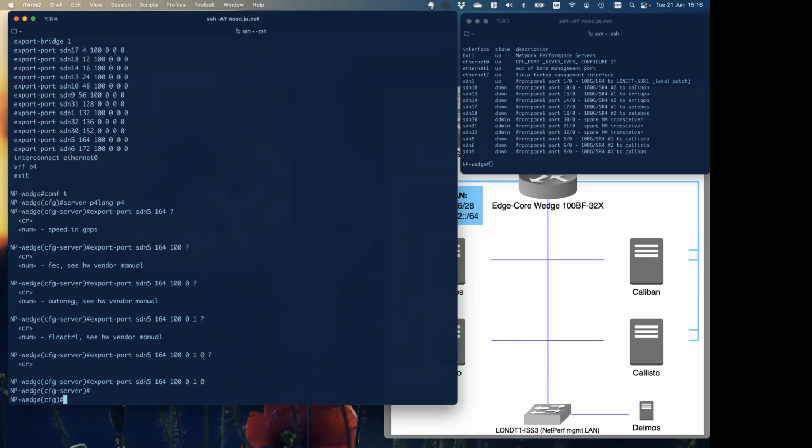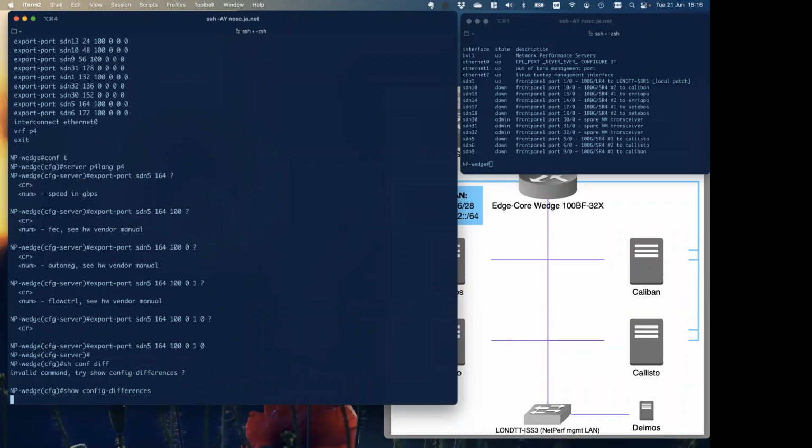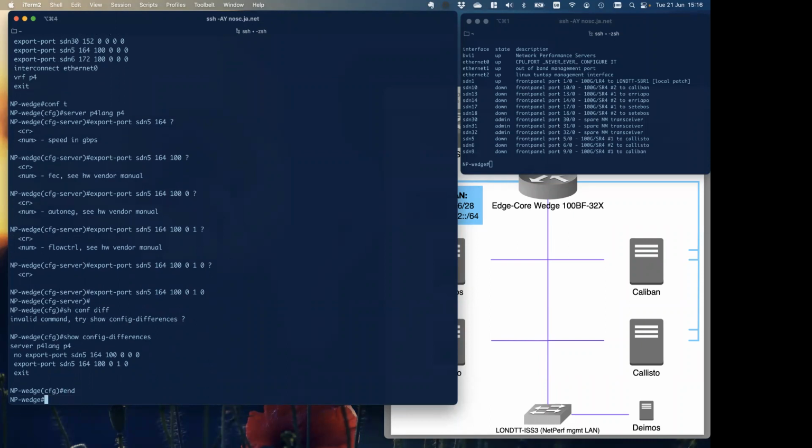Just for the sake of demonstration, you can type show conf difference. Sorry, all attach conf. Yes. So what we have done is this change. You can type and show.